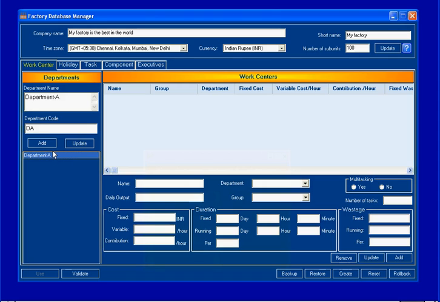We enter 4 new departments. Department B, its code as DB, and now Department C and its code as DC, and next Procurement Department and its code as procurement, and last is Dispatch Department and its code as dispatch.